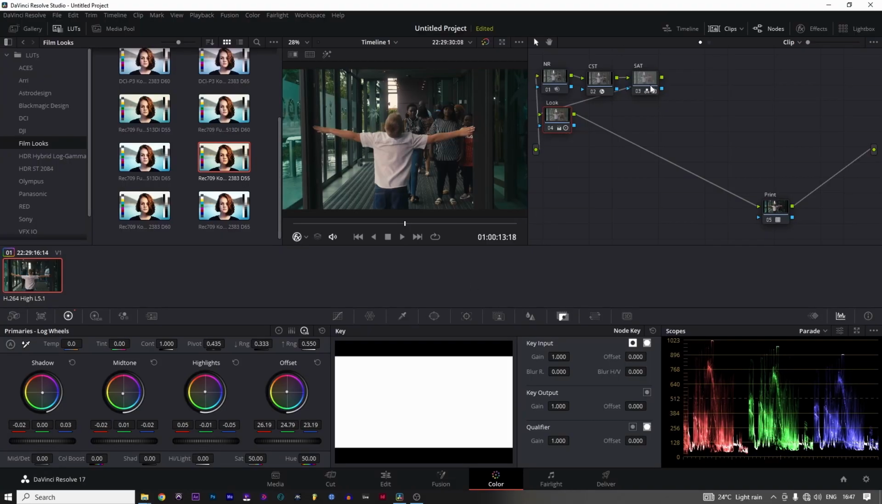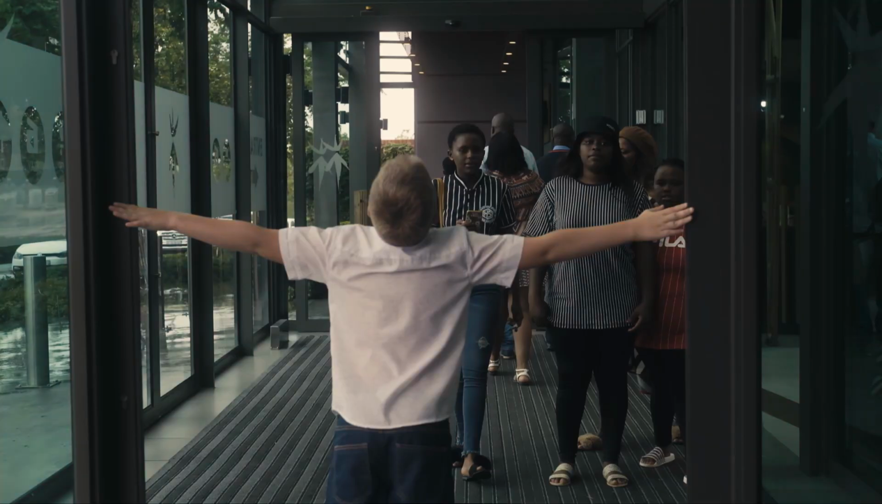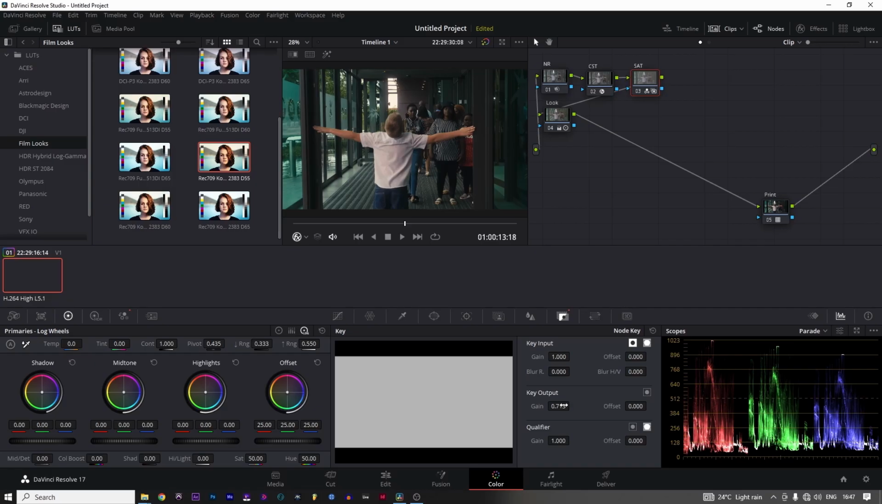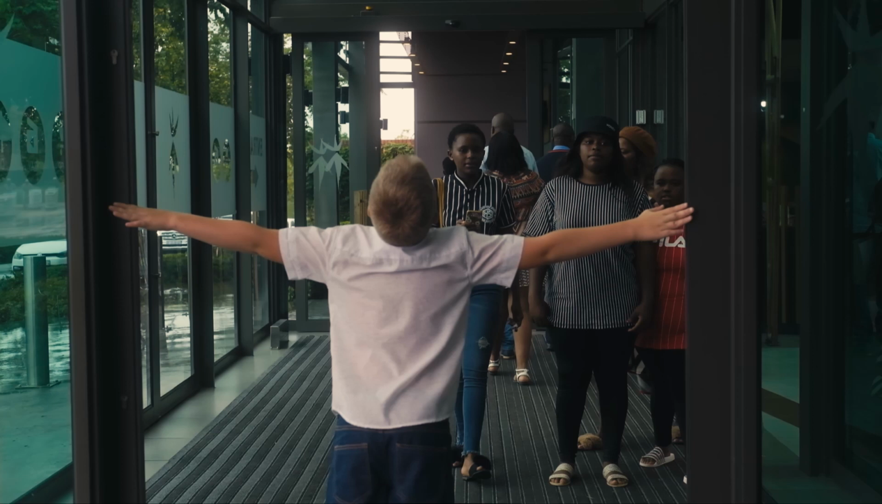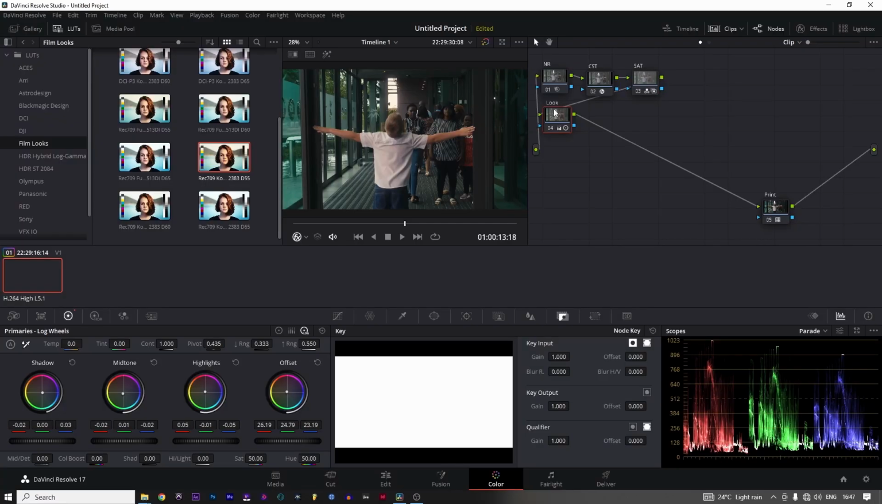So I think we can bump up our saturation a bit, the key output. Okay, let's check the before and after again. That's the saturation. This is before the look. This is before and this is after. Before and after. I think we can still introduce some blues in the shadows. I think that looks good.